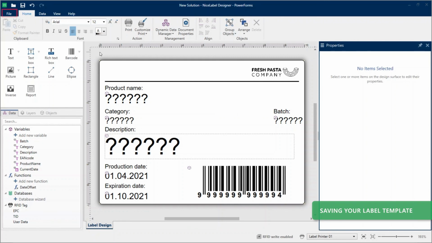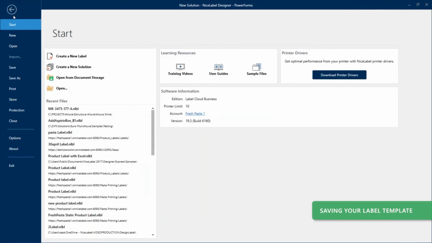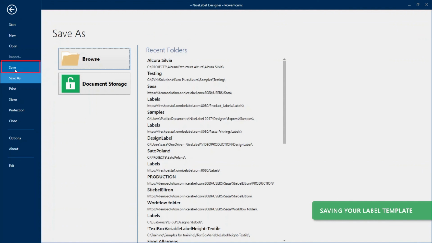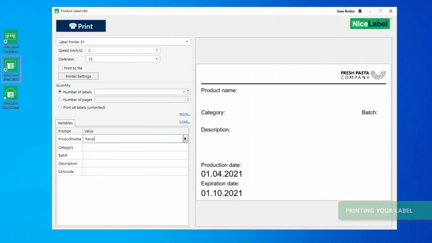Before you print, save your template depending on your Nice Label edition. In Nice Label LMS and Label Cloud, you can save your label templates in Control Center. In Nice Label Express or Pro, you can save your label template as an NLBL file on your computer or network. At print time, your label template automatically generates a printing form your print operators can use to type in product data.